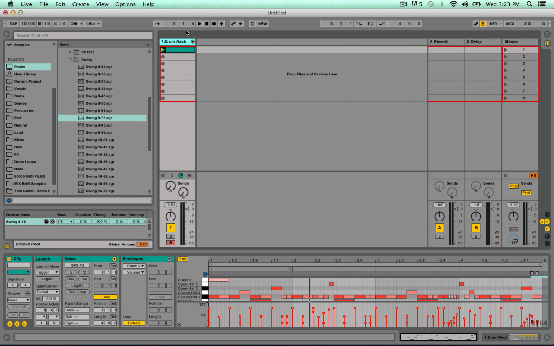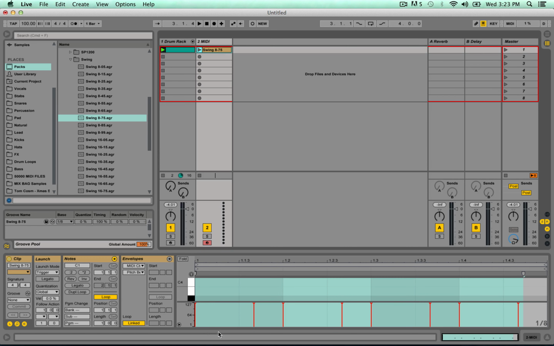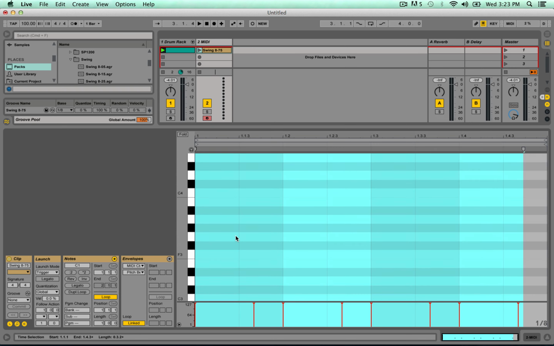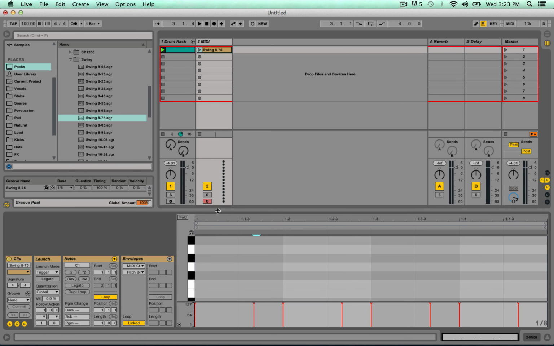Just to show you what this looks like, I'm going to create a new MIDI track. You can actually drag grooves into MIDI tracks because they are pretty much just MIDI clips. And by doing so, is it going to show us the notes? There's the notes there. So you'll see how this swing, instead of that note being there, the note is actually here. And it's done that for every second note, every second 8th note.